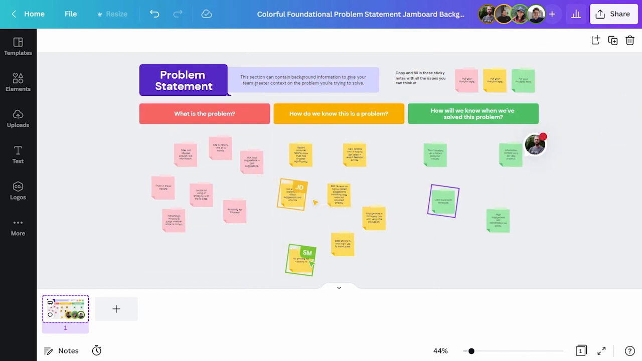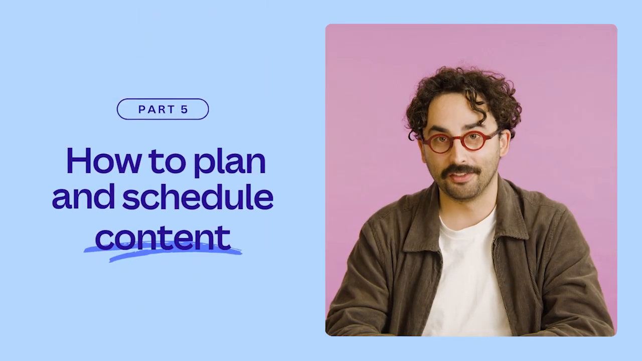Expand to Whiteboard is a great feature that makes sure you never run out of space for you and your team's great ideas. It's just another way Canva for Teams makes it easier for your team to create your best work together. Oh, I'm getting a bit sad.